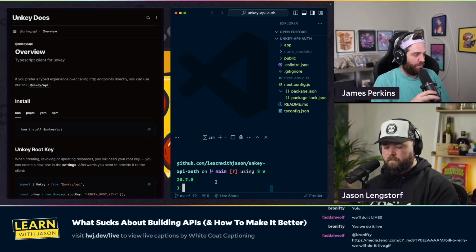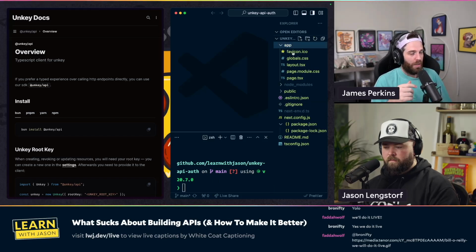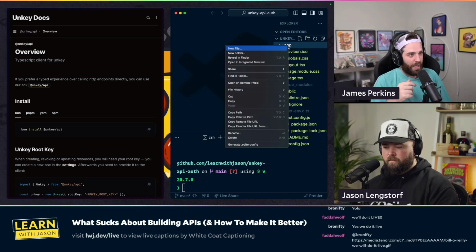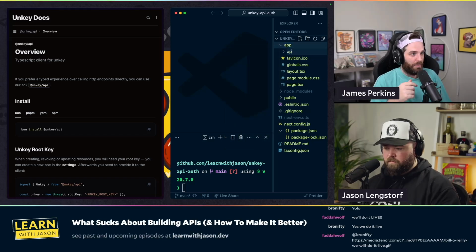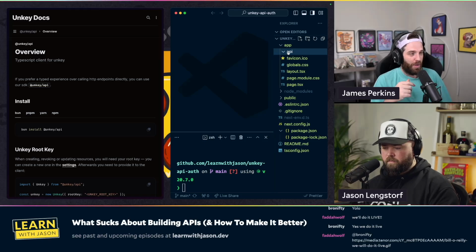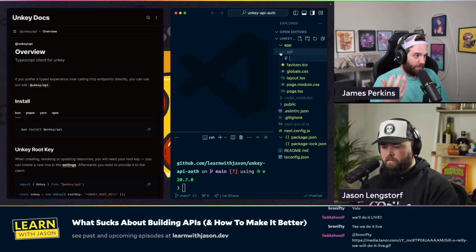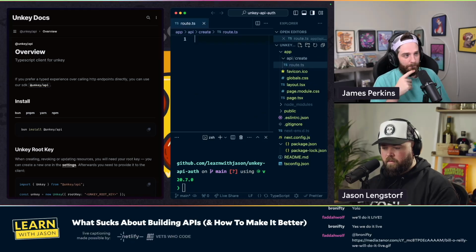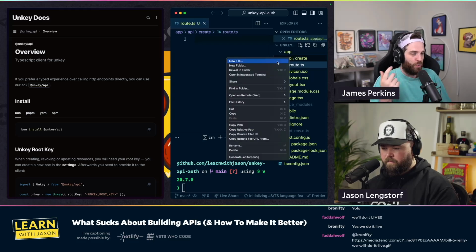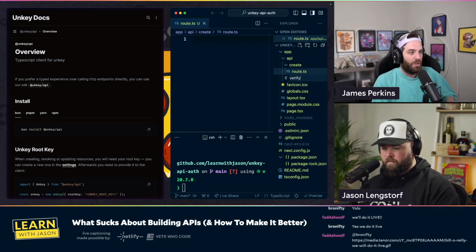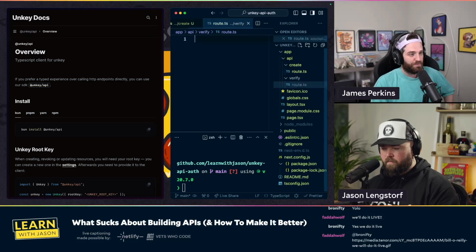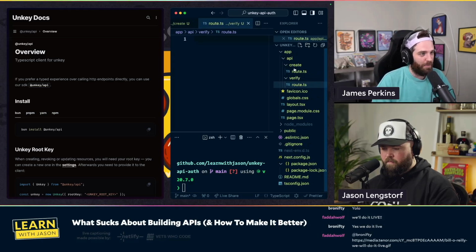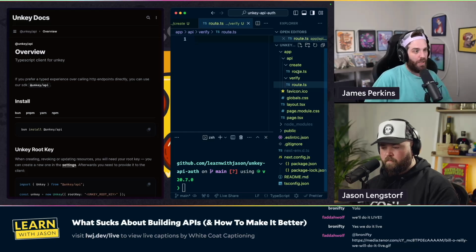So what we can do first is we can probably just create in the app directory a folder there and we just call it API just to keep it simple. And then we create one called create, another folder called create, sorry. And then just route.ts. Yep. Okay. And then we create another one called verify, for example, and then with route.ts. Great. So those will be our API points that we're going to use for our users.